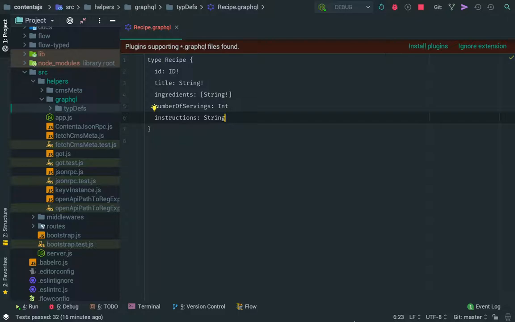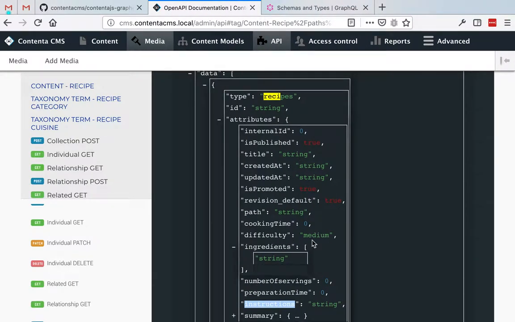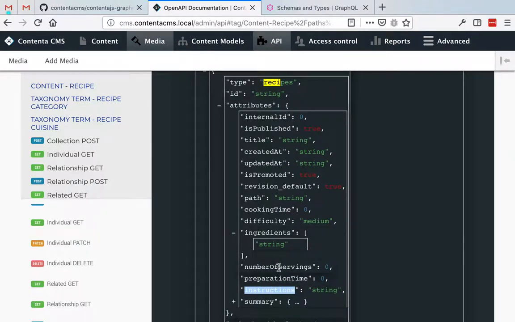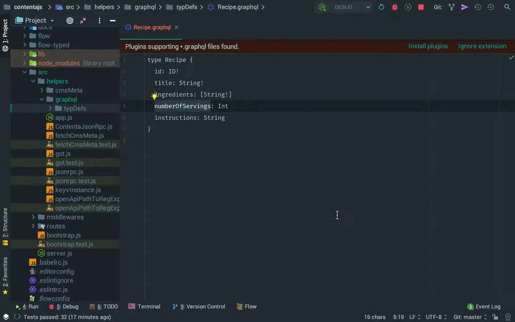You can see that I'm picking and choosing the things that I want to expose. I don't need to expose everything. I can expose a subset, and by naming the properties exactly the same as in the output of Contenta CMS, we're gonna get some interesting helpers for free, and you'll see more in a minute.